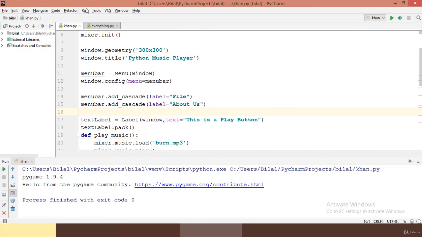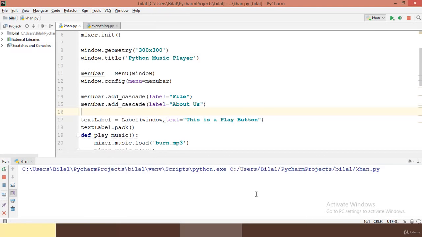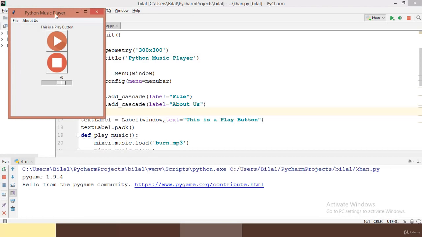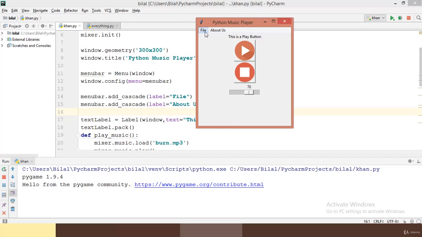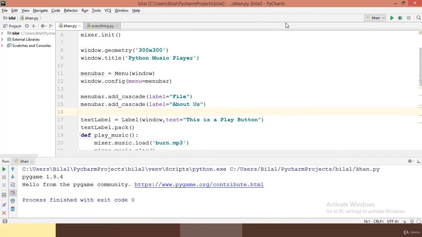So yes, run it. You can see that we now have a menu, and we have two items in here, File and About Us. Now the next thing we will be doing is that when I click on this File button, we will have a submenu, and we can choose different options from the submenu. Similarly, when I click on this About button, I will be able to choose different options from this as well. So let's create a submenu.